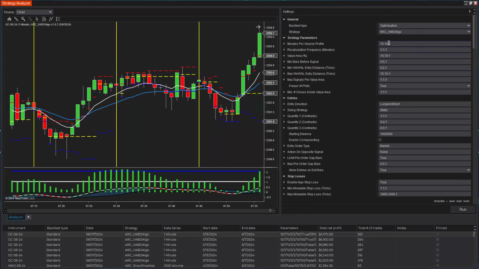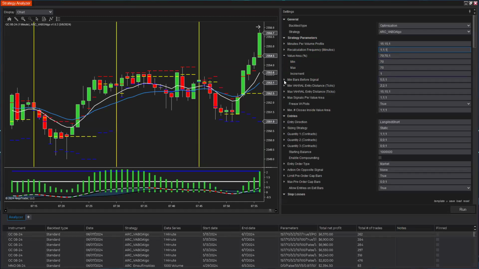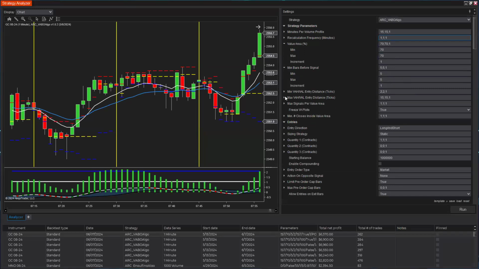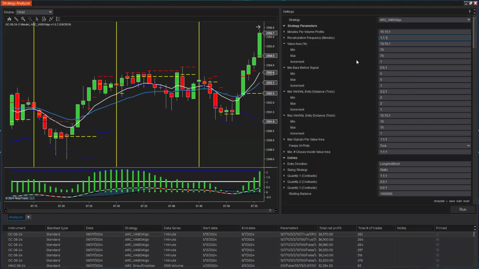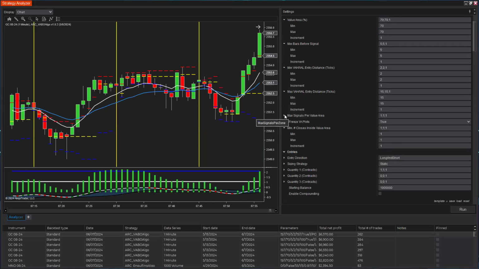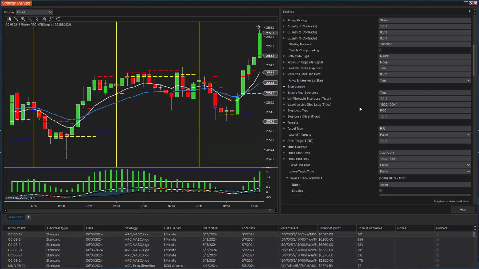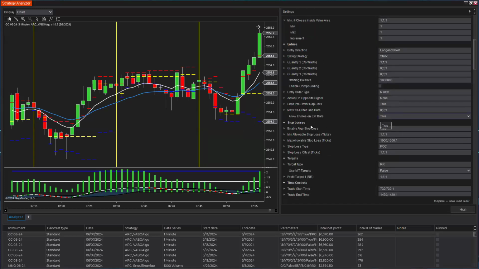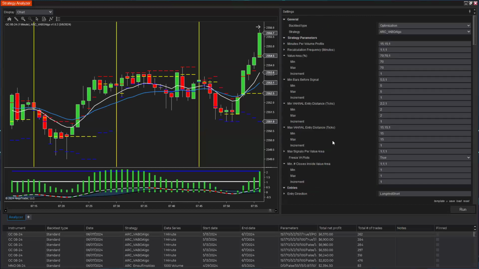I'm not going to mess with volume profile timing just yet. Recalculation, I'm going to leave. I do want to optimize value area. Minimum bars before signal, we can maybe look at these. Won't get too deep into that. Minimum closes. Max signals, I'm just going to leave at 1 with a 15-minute. I don't want to be taking multiple trades per profile. And then we know we want to optimize for stop location, stop loss offset. Cool deal.